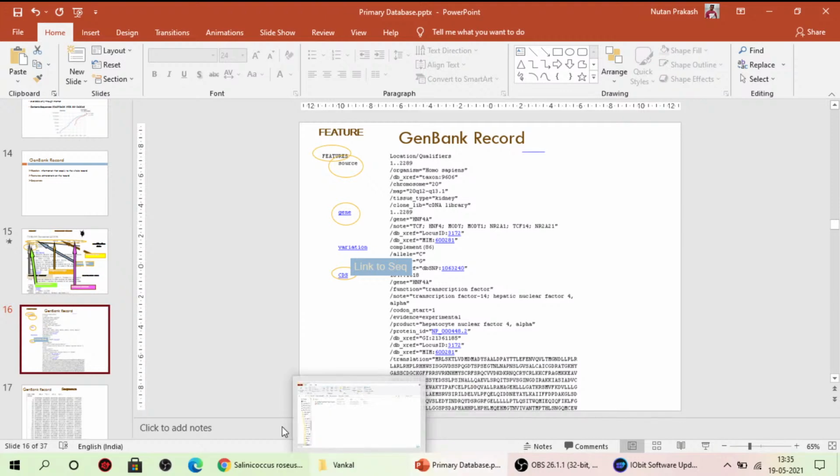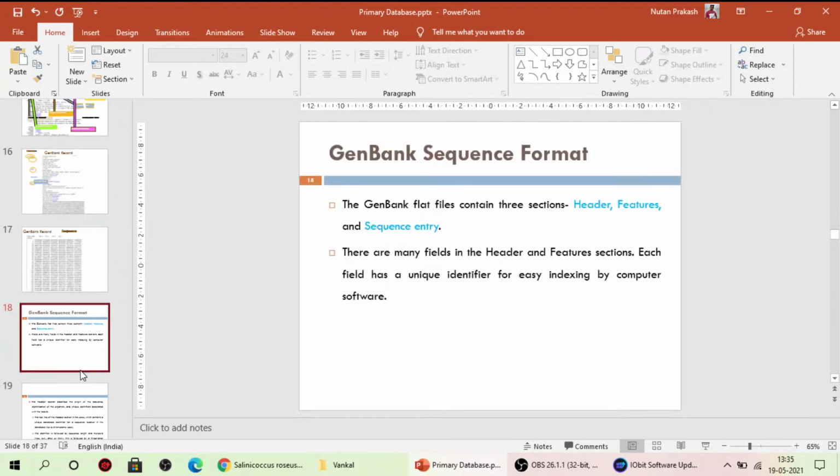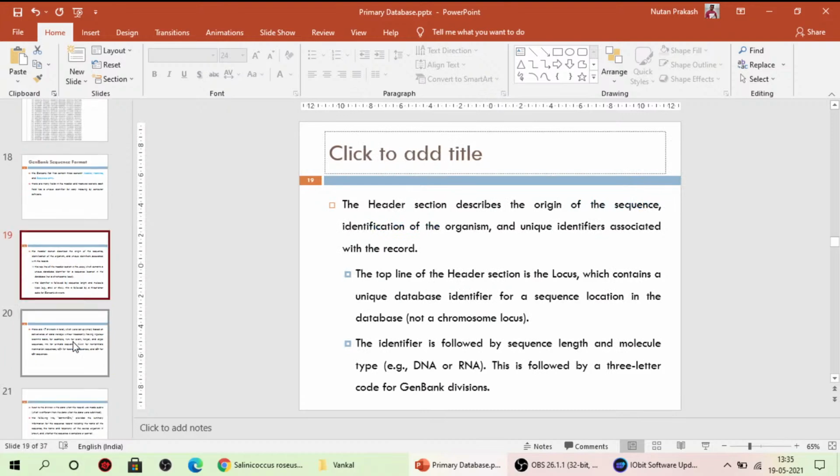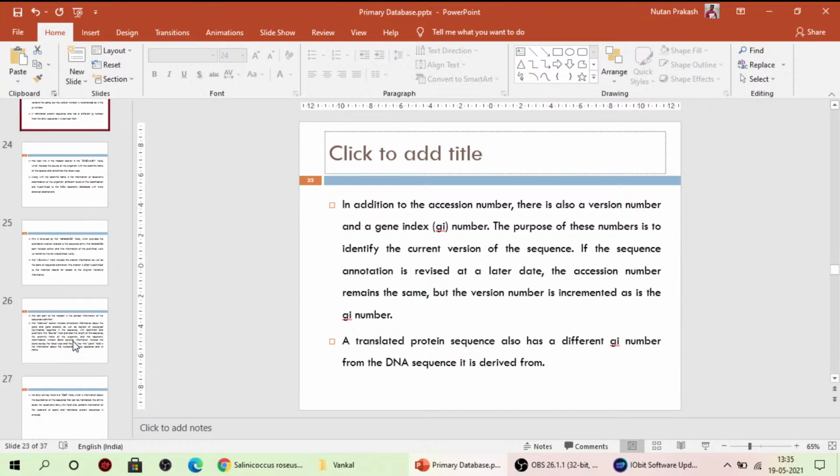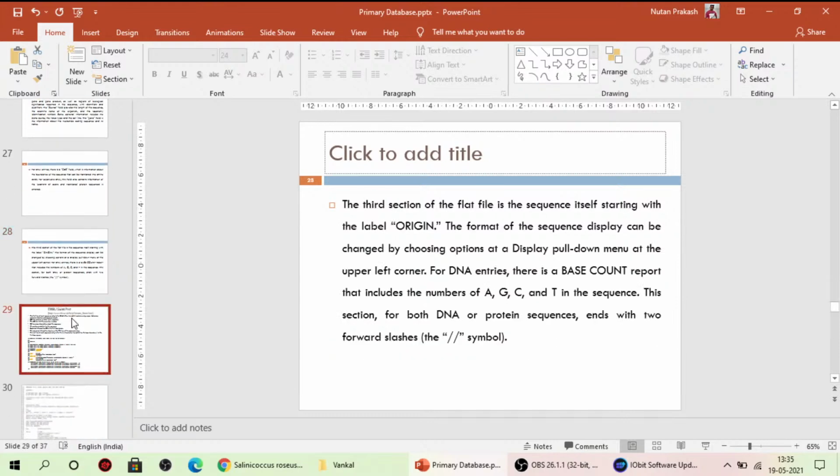So in my PPT, I have explained each and everything in minor detail. So please go through it, and you will come to know about each and everything. Here one thing is very important.